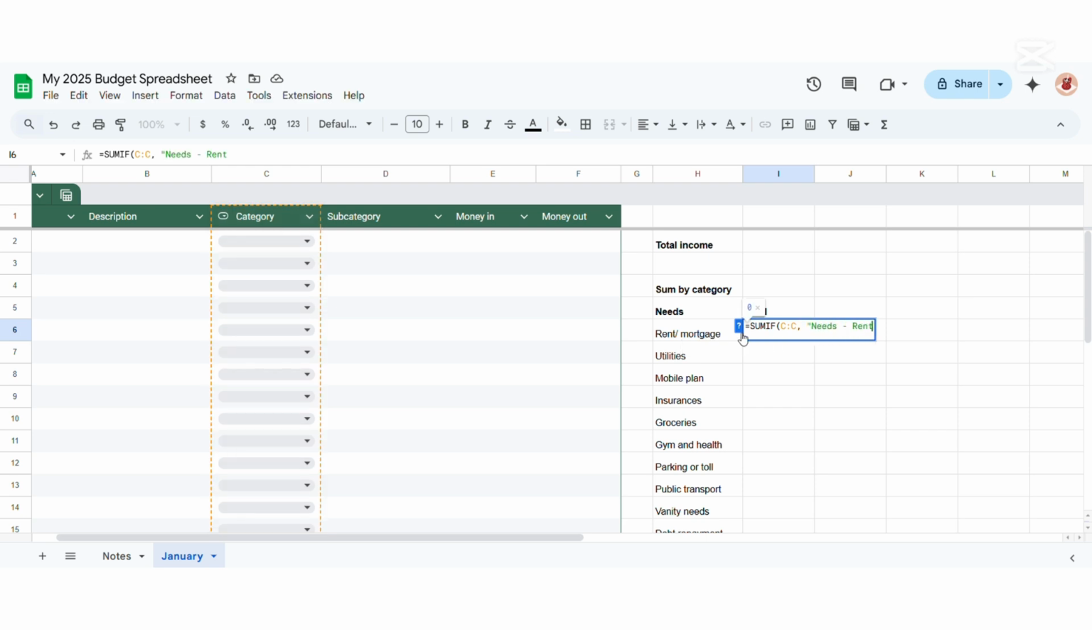So my conditions are set to column C. If it matches the exact same name as the one I am typing in right now, it will add up the total sum for me.